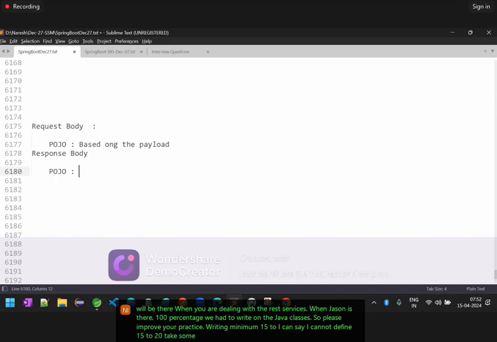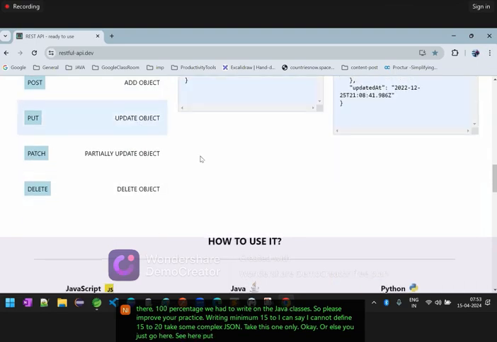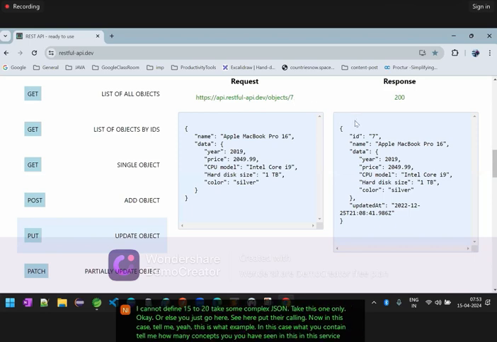Take some complex JSON. Take this one only, or else you just go here. See here, the PUT call they're making. Now in this case, tell me, this is the example. How many concepts have you seen in this REST service? If I give this screenshot to you and ask you to call this REST service, what are the concepts it contains?